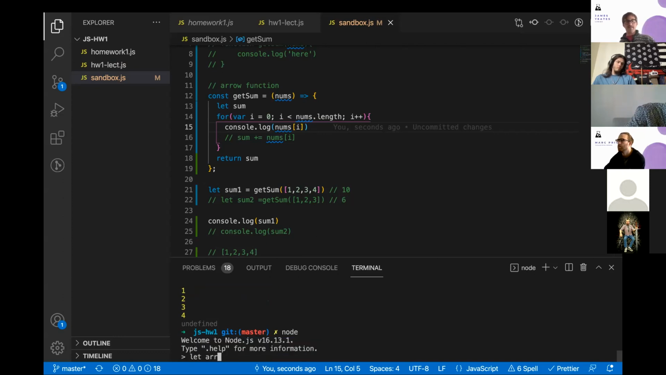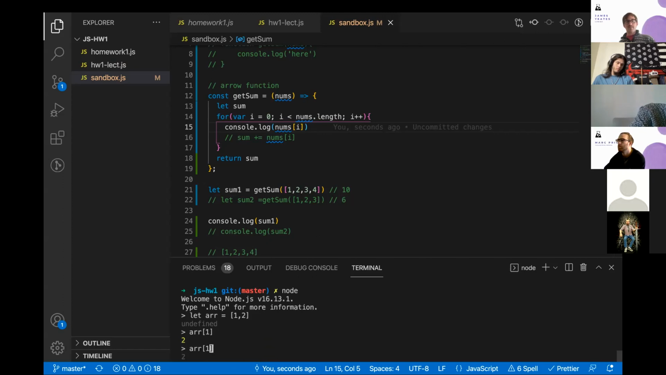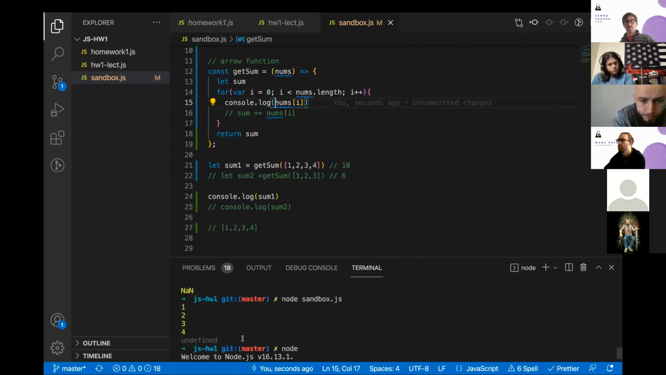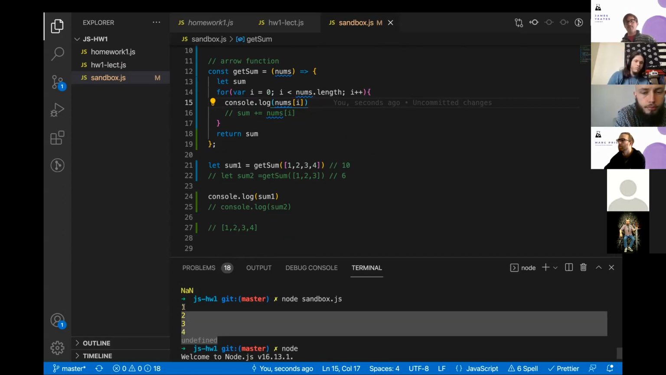Let's say we have some array that has 1 and 2 in it. It just has 2 things in it. If I grab the last thing, that's 2. But if I grab something like index 99, that's undefined because that's not in the array. So what I'm doing wrong here, if I had looked a little more clearly at my log, I would have seen, hey, 1, 2, 3, 4, undefined. I maybe would have caught that error sooner. Then I could say, oh, I need a less than or equal to, or I need the -1 from that.